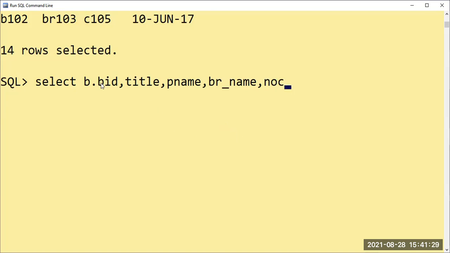So these are the things which we are about to select. Of course, we have forgotten the author name also. In the author table or entity I have given it as name, so I have taken it as name. These are the attributes which we want to fetch from all the tables. BID is fetched only from the master table, the book table. Title is fetched from the book title table. P name is fetched from the publisher table. BR name, which is the branch name, is fetched from the library branch. NOC is from book copies, and A name is from the author table.